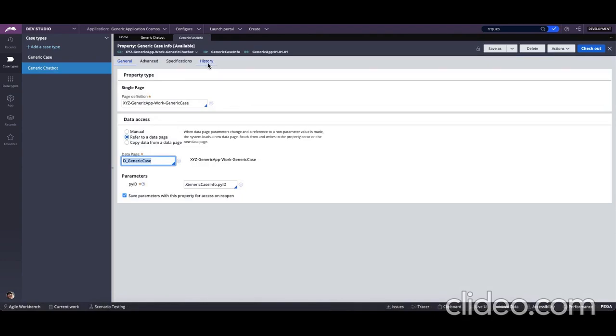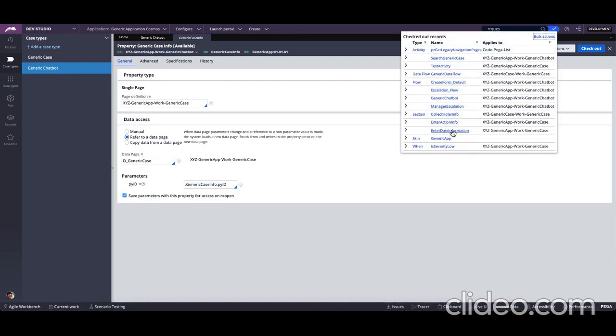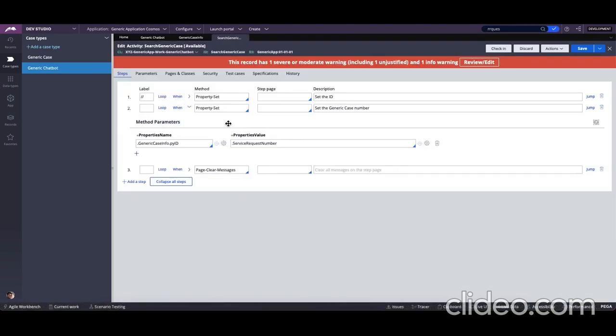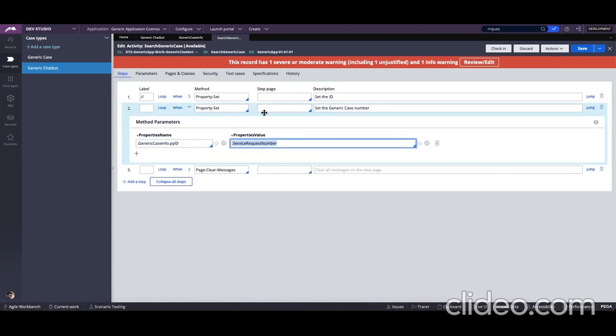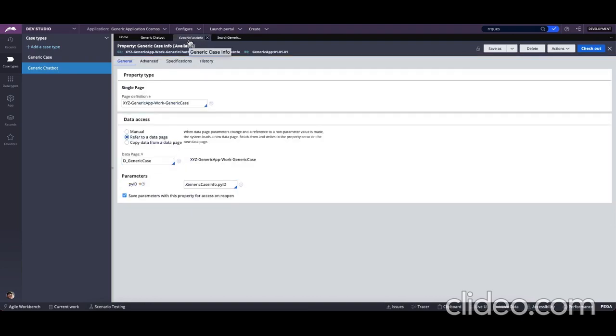So whenever you have a page like this, if you set a property called, let's say, dot generic case info dot pyd, which I have done, I will show you. I have a utility somewhere which I have used. As you can see, I have simply set the value called dot generic case info dot pyd from the service request number which I'm capturing from the chatbot. Whenever I do this, it will automatically pull the record of that case ID and store it on this generic case info information. It's a very interesting way, and also a good way to do it.